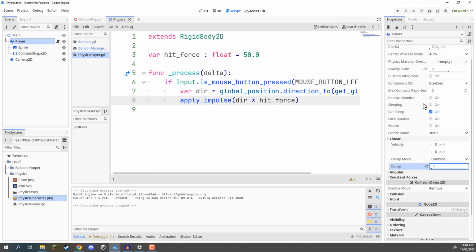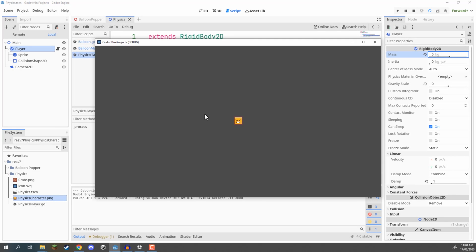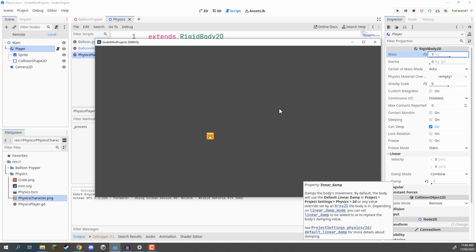We can also change our mass, and I'll show you how that affects it. So if I change our mass to 5, we are all of a sudden going to be moving a lot slower. And the reason why is because if you have something that is weighing 1 kilo and something that's weighing 5 kilo, it's going to require a lot more force to push the thing that is 5 kilos compared to the thing that is 1 kilo. So that is just a look at how we have our mass and our damp, which affects quite a bit when it comes to our character controller here.